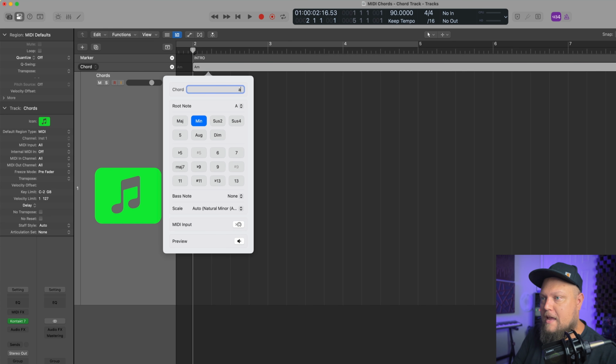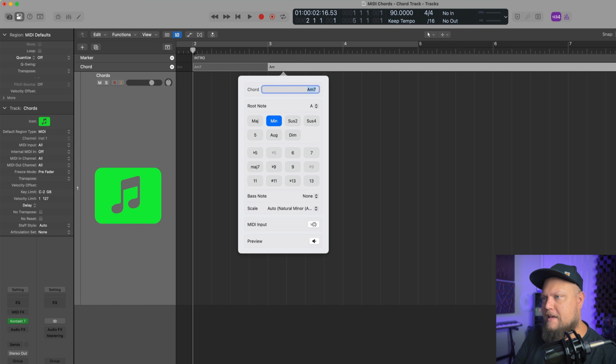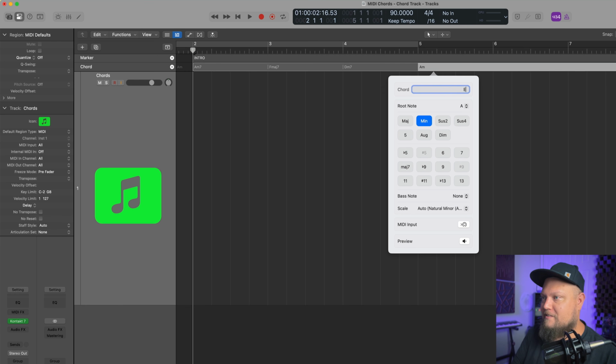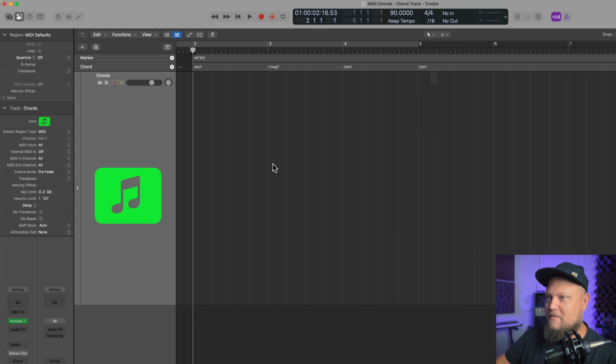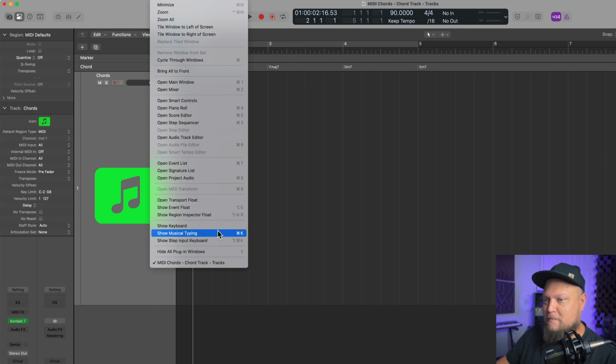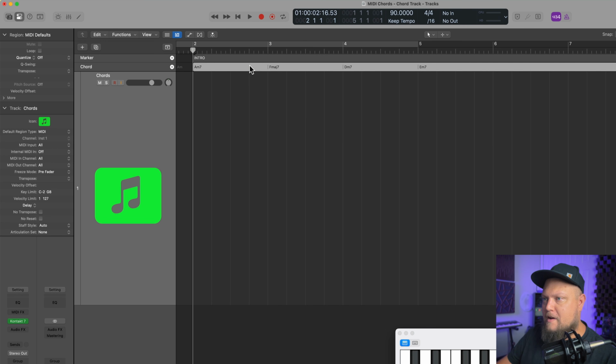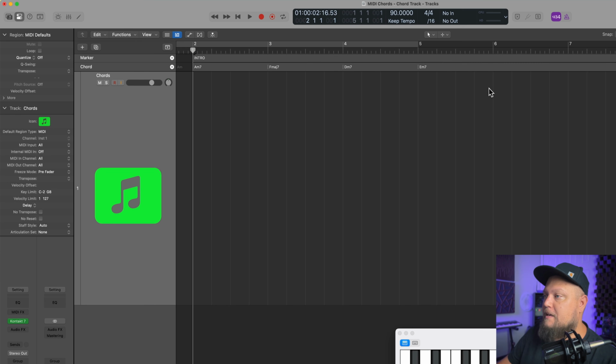Let's try A minor 7 tab, and then let's go down to F major 7, and then let's go down to D minor 7, and then let's go to E minor 7. I am looking at a keyboard over here, just for the visual, but if you want to do that, you can also just pull up a keyboard here. That's just a reference visual. Okay, so I've got A minor 7, F major 7, D minor 7, E minor 7.